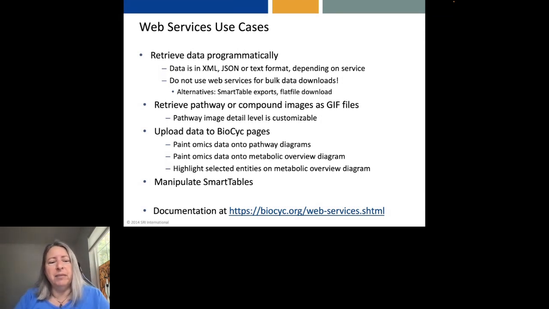You can retrieve images, pathway images or compound images. And then you can, and this is not so much retrieving data as uploading data to our own pages, for example, to paint omics data on pathway diagrams or the metabolic overview diagram. And then you can manipulate our smart tables with web services. And so we will touch on all of these today.